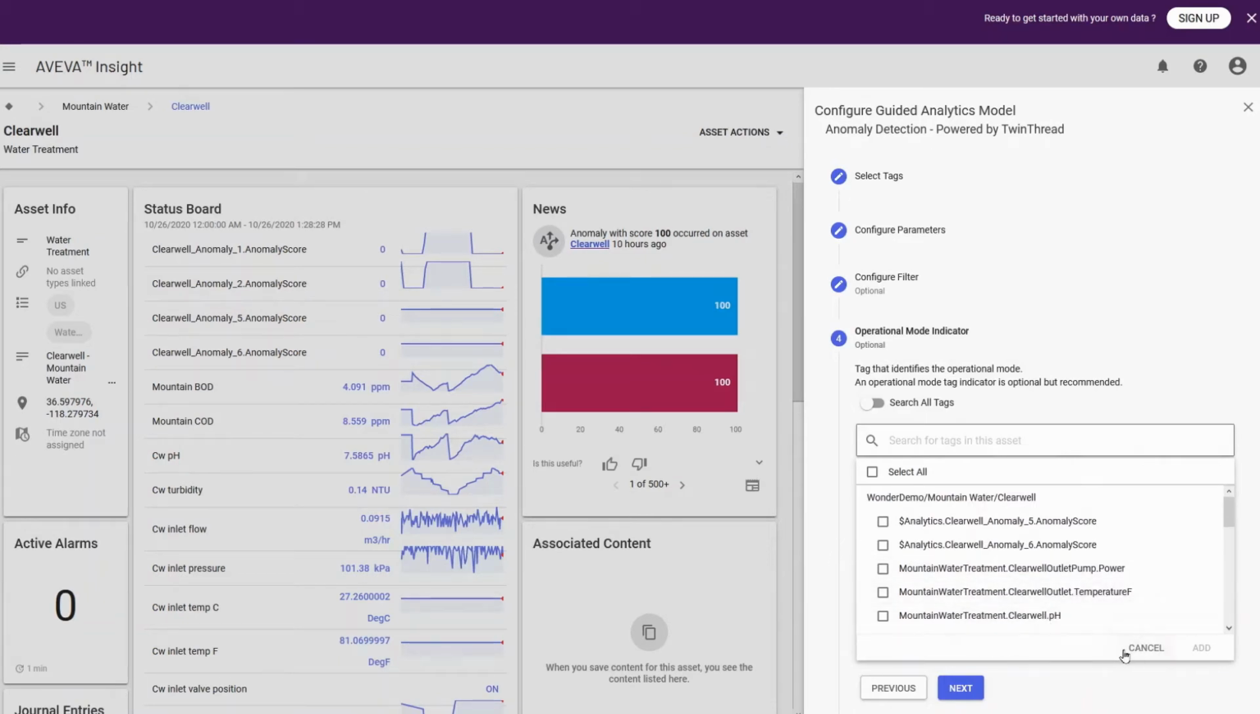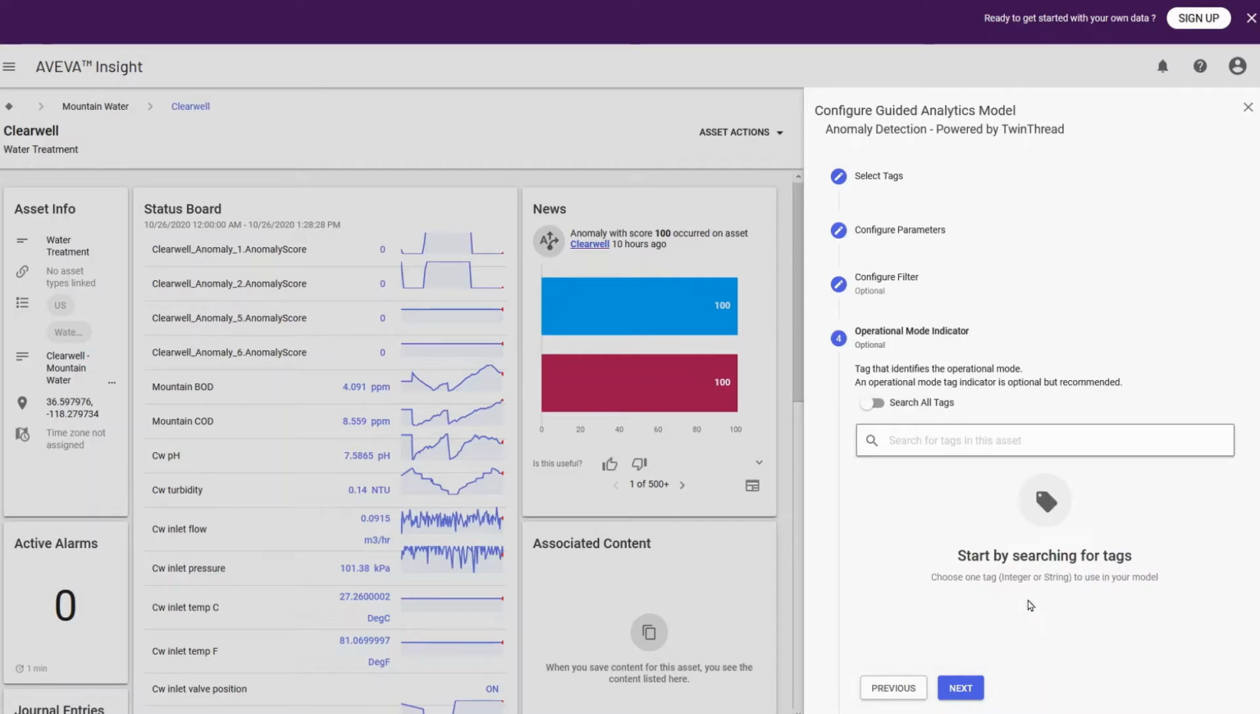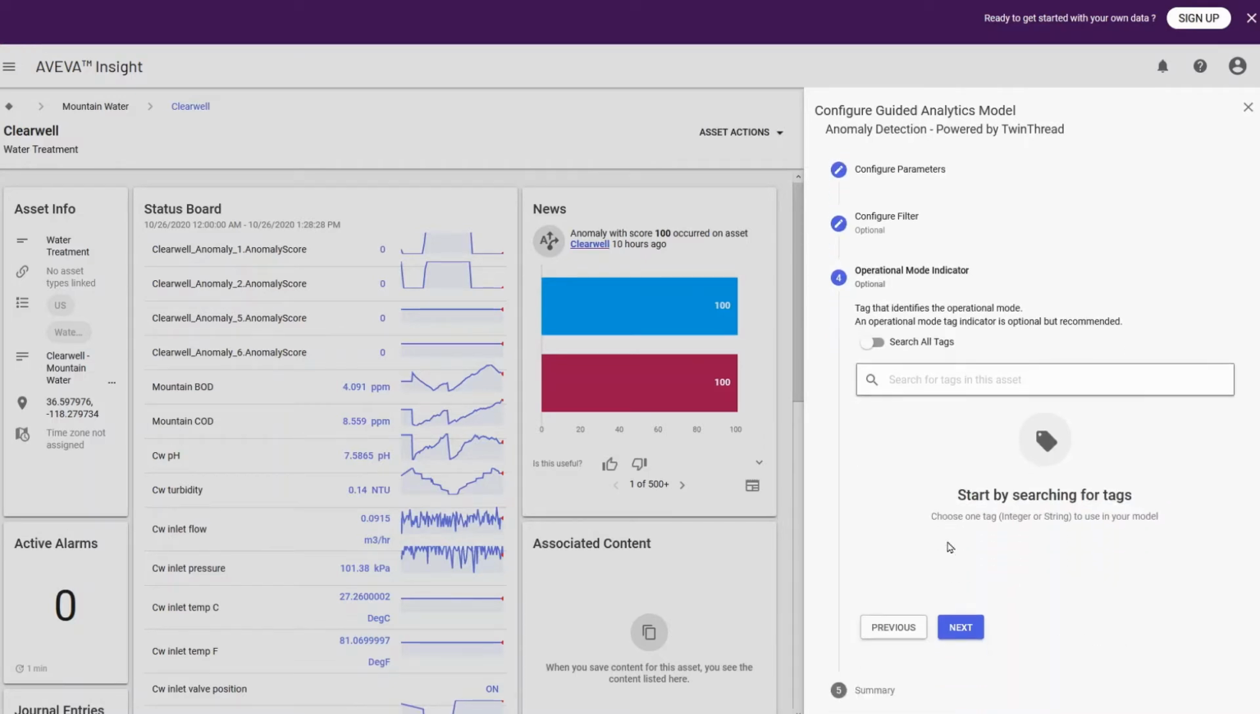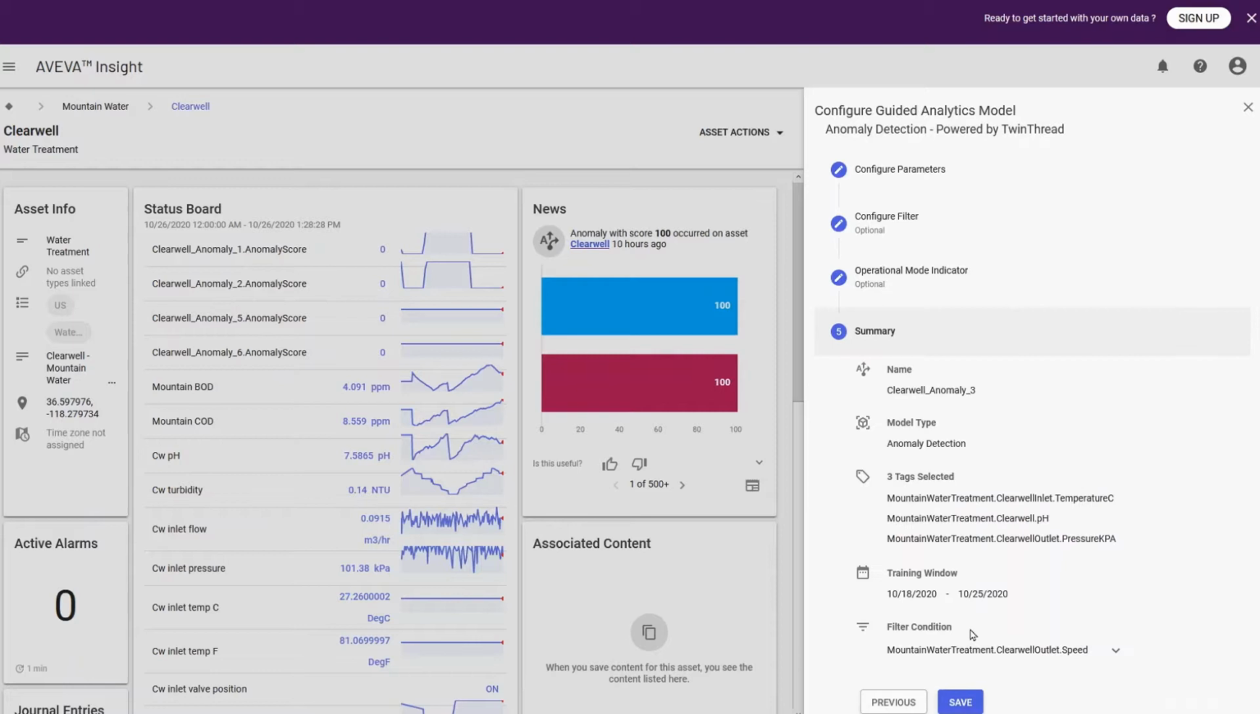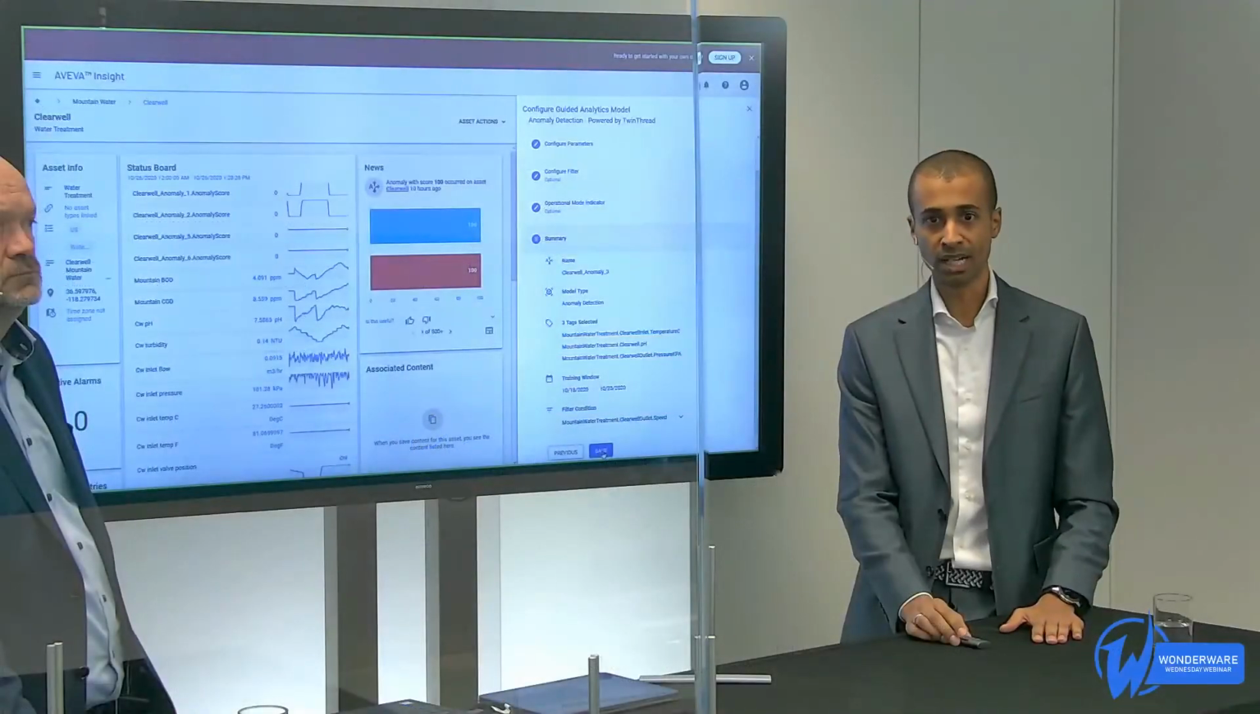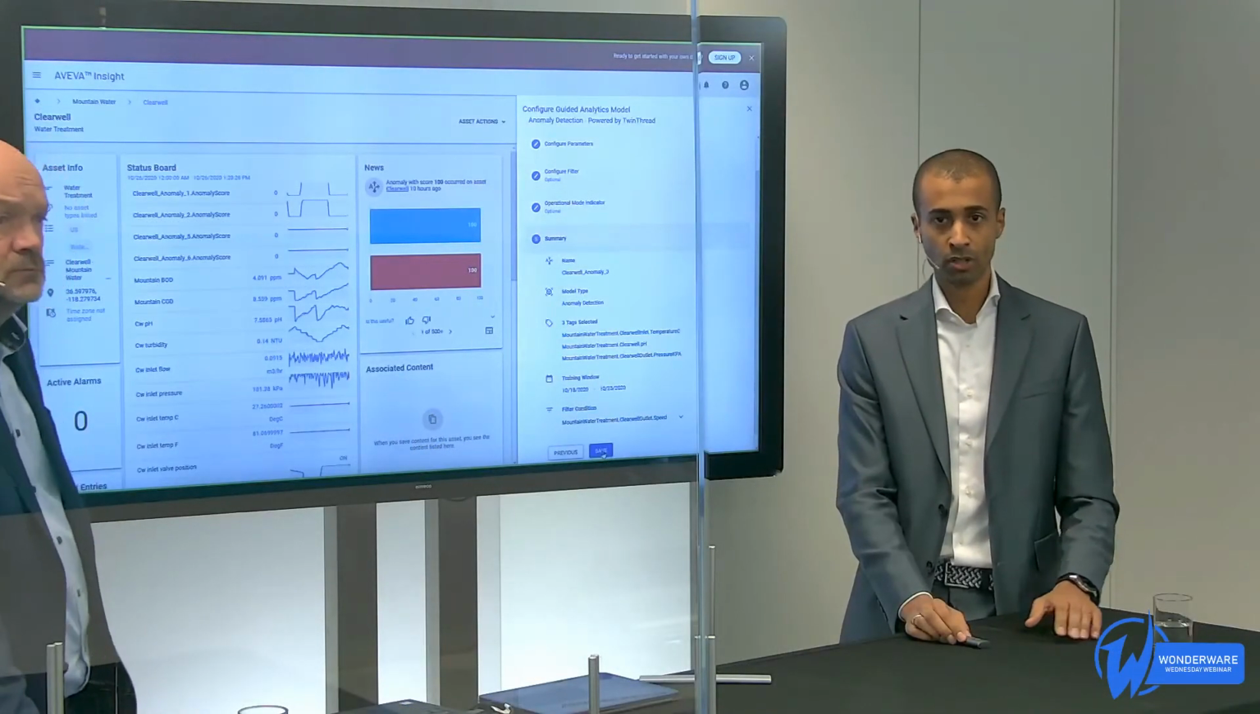We also have an operational mode indicator that is quite useful when using batches, for instance, because then you can link a tag of batch information and give an indication about, for instance, the type of products that we're producing, and that guided analytics will make use of that information. So we see that in a couple of clicks, we can train this guided analytics model.